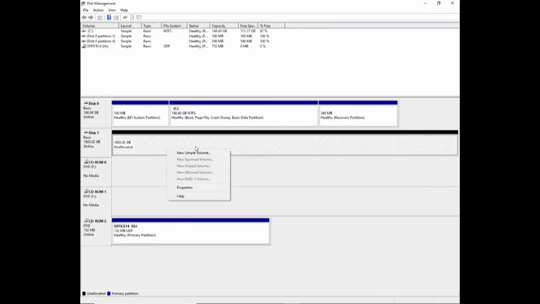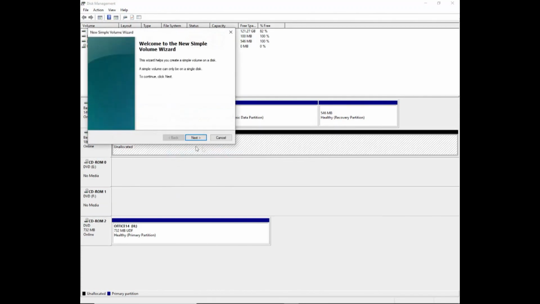You can see the option of new simple volume. That's the option that you click whenever you want to create a new volume. After I click on that option, you can see a pop-up comes up. Welcome to the new simple volume wizard. You can click next, continue.